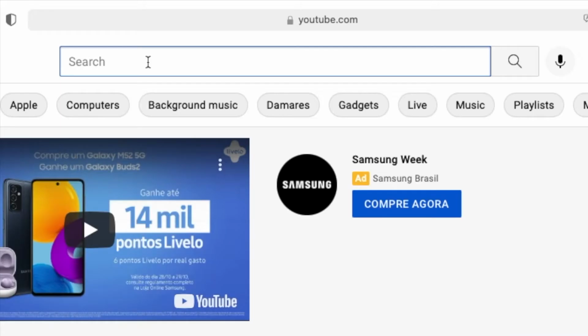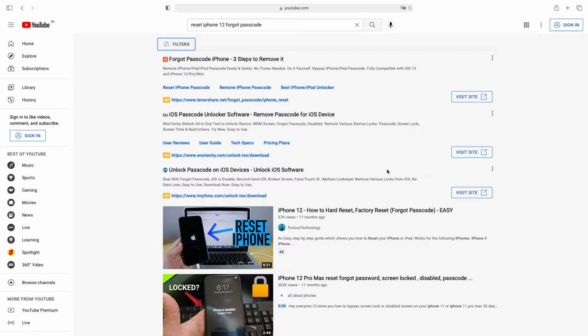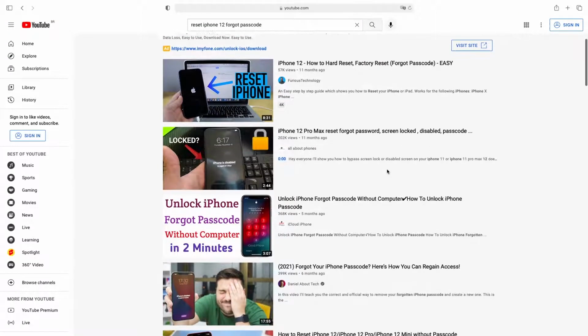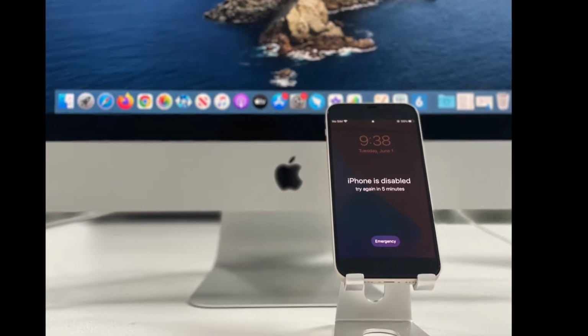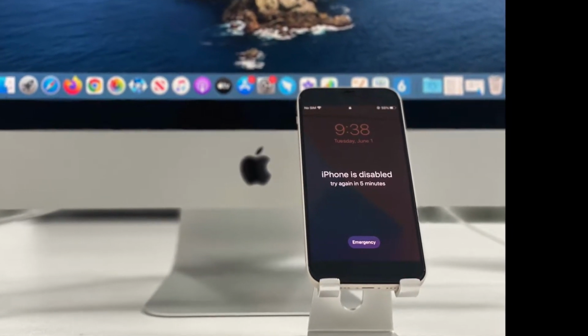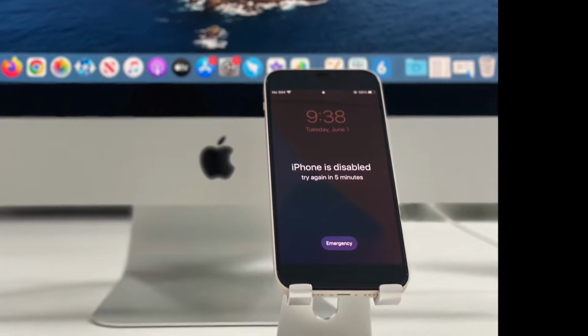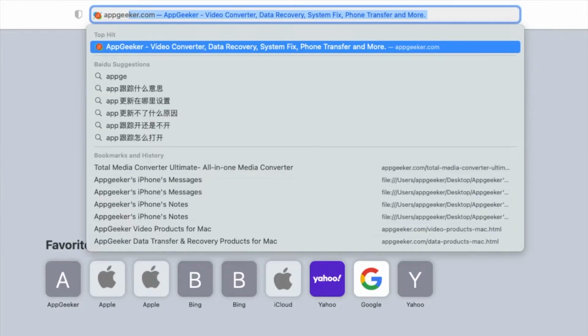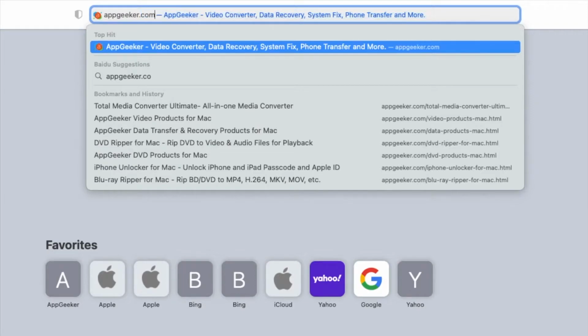So there's a good chance that you're here because you searched for the term on YouTube, how to reset iPhone 12 when you forgot the passcode, and you were told that you have to erase the device and restore it to factory settings. That's right. Well, I'm going to show you two really easy ways to reset the iPhone 12 without passcode and bypass the screen lock or disabled screen. Alright, let's begin by using iPhone Unlocker from AppGeeker.